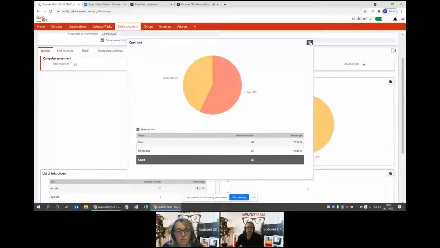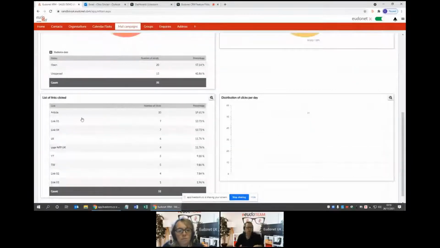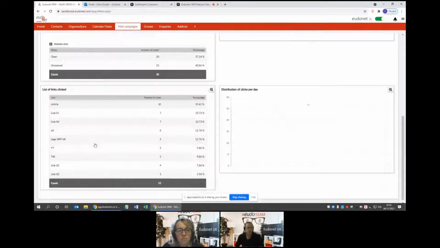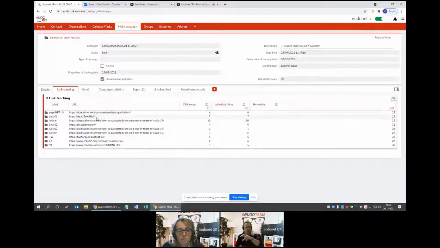Allows you to look at that. You can see your unsubscribes. You can see list of links clicked, which is also here, link tracking. So it's telling you in that article that was sent out which links have been clicked on, individual clicks, etc. So you can really get a good feel for how well your communication is being accepted and how well they're actually being engaged into it while they're going into it and having a look at whatever it is.